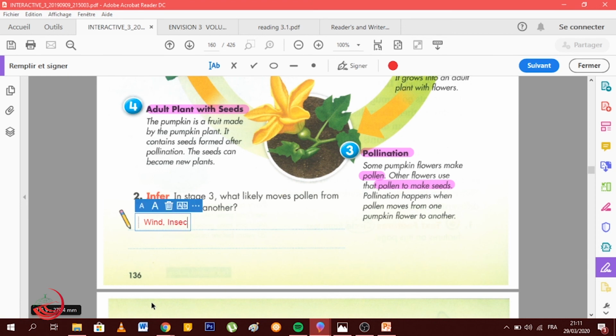Also insects. An example of insects is a bee. When a bee goes to a flower, the pollen sticks to the legs of the bee, and when the bee moves to another flower, it also carries that pollen to another flower. Animals also, and so on and so forth. Very good.